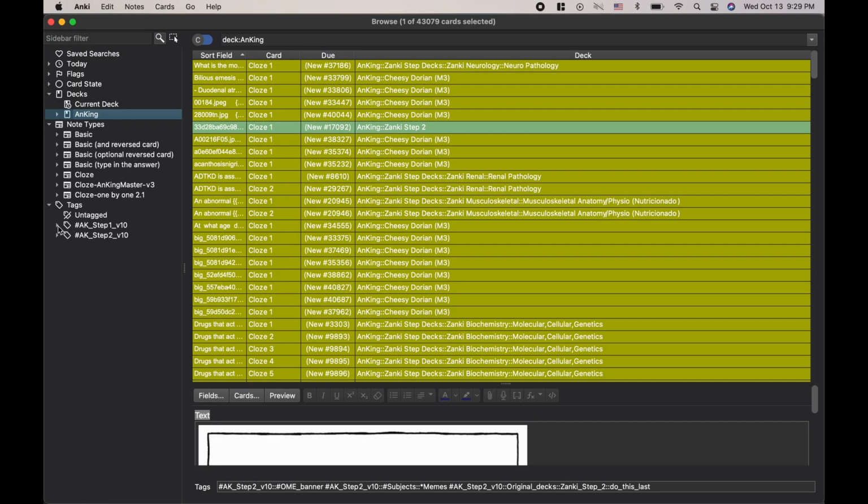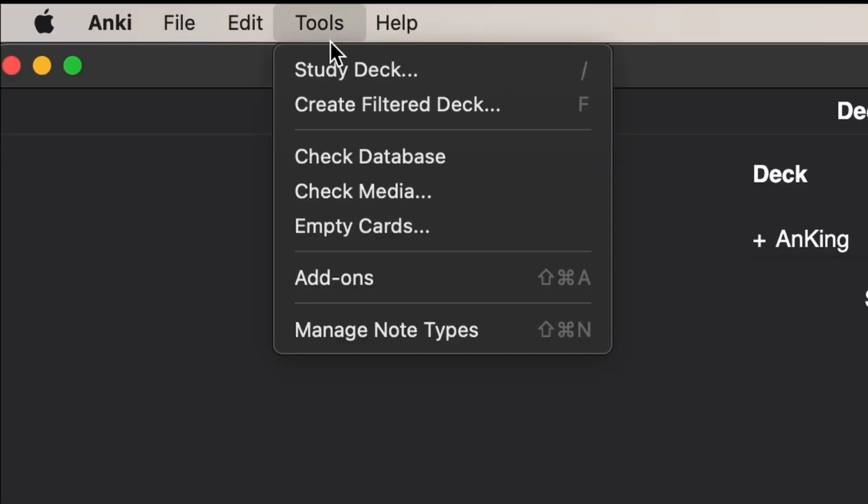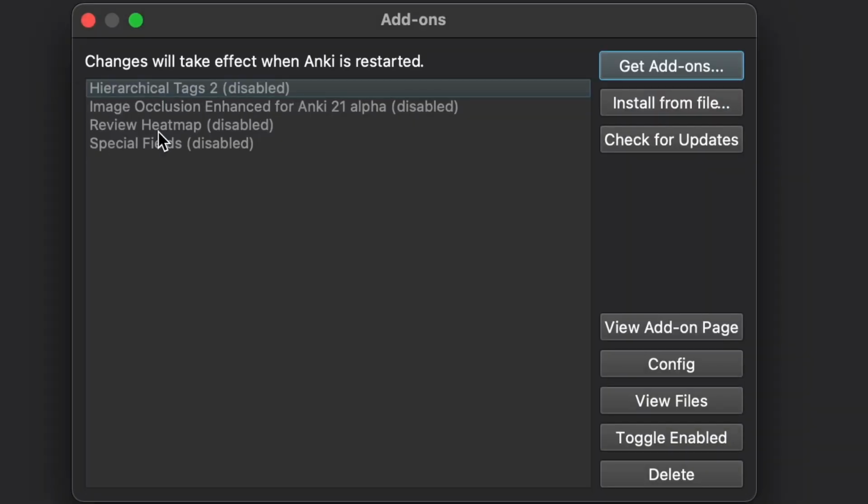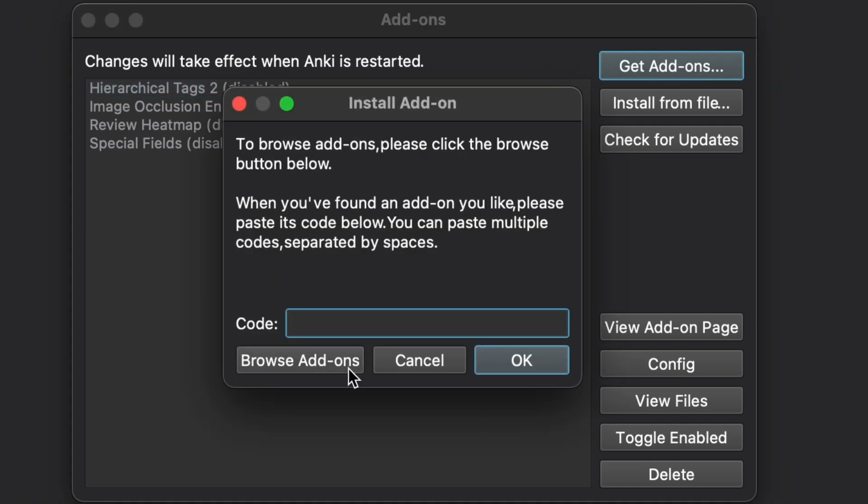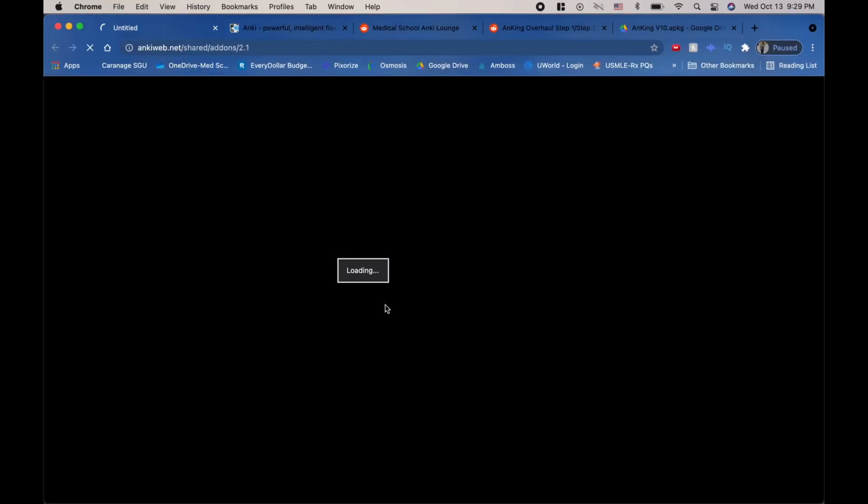So you usually have to add some add-ons onto the system. I'm going to show you what those add-ons are really quick, just to make it fast and easy for us. So you exit out of this, go to Tools, and then go down to Add-ons. Here, I have them all here that I like, and they're all disabled. The main ones I really think you should get are the following here, but let me first show you how to get them. You would click on Get Add-on, and then you click Browse Add-ons.